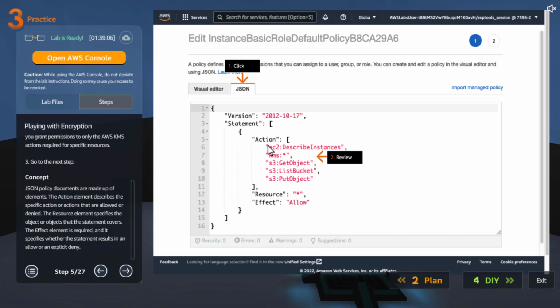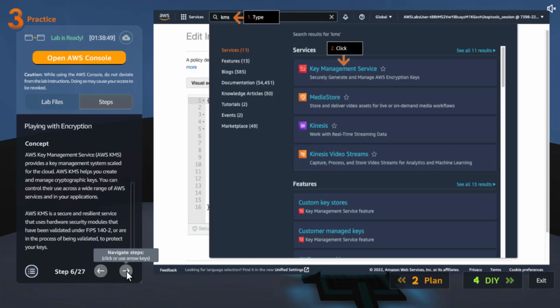As you can see, it has an action. What are the actions that are allowed under this policy? We can describe the EC2 instances, then for KMS we have all the actions as part of it, then S3 get, list, put, and resource all resources, effect allow. And then we are going to go to the KMS.